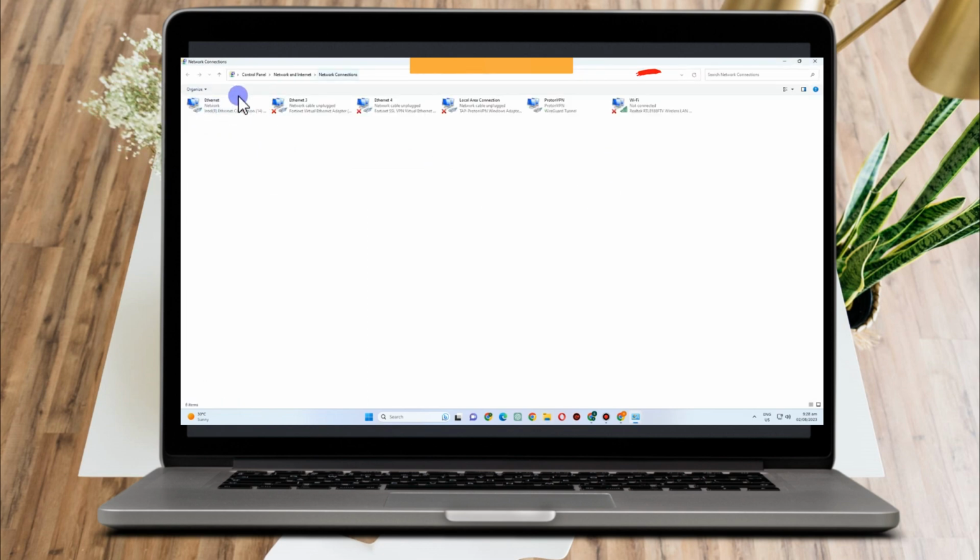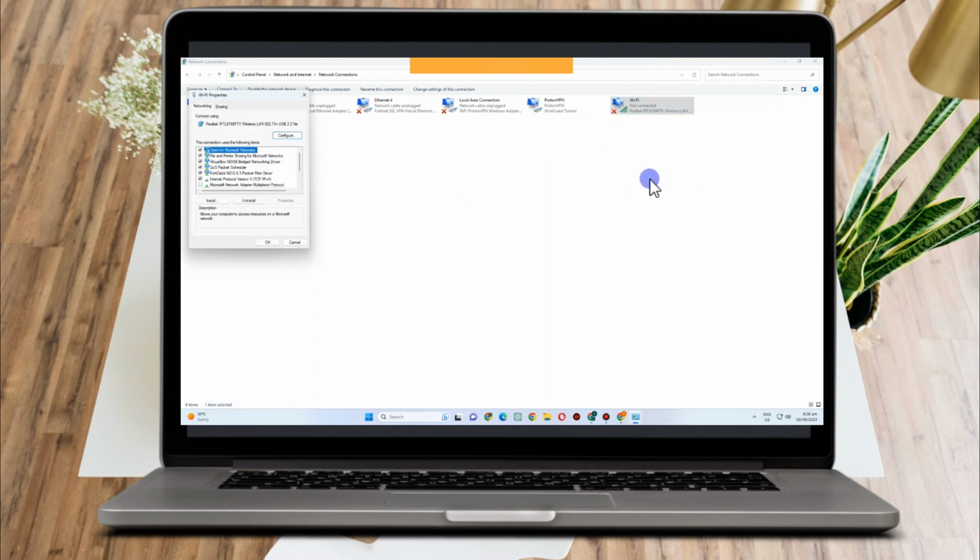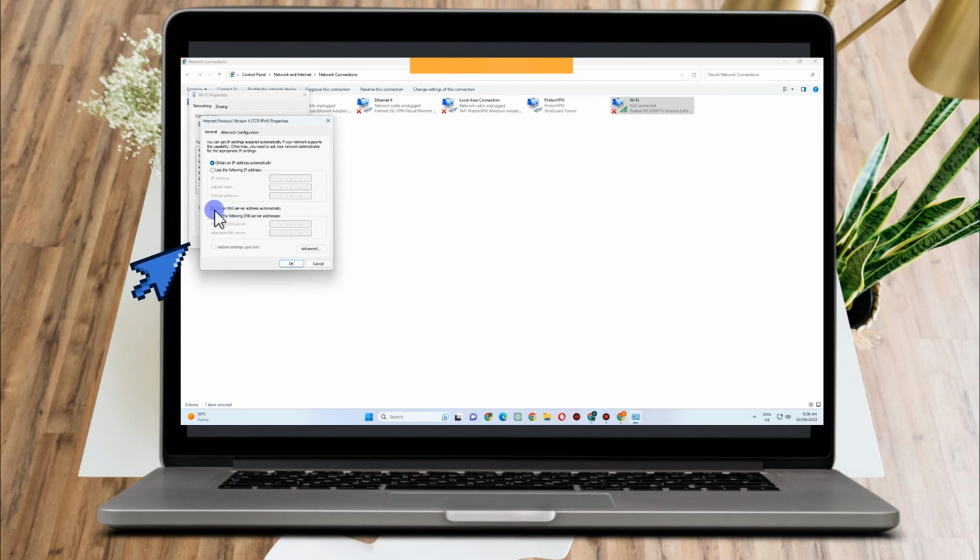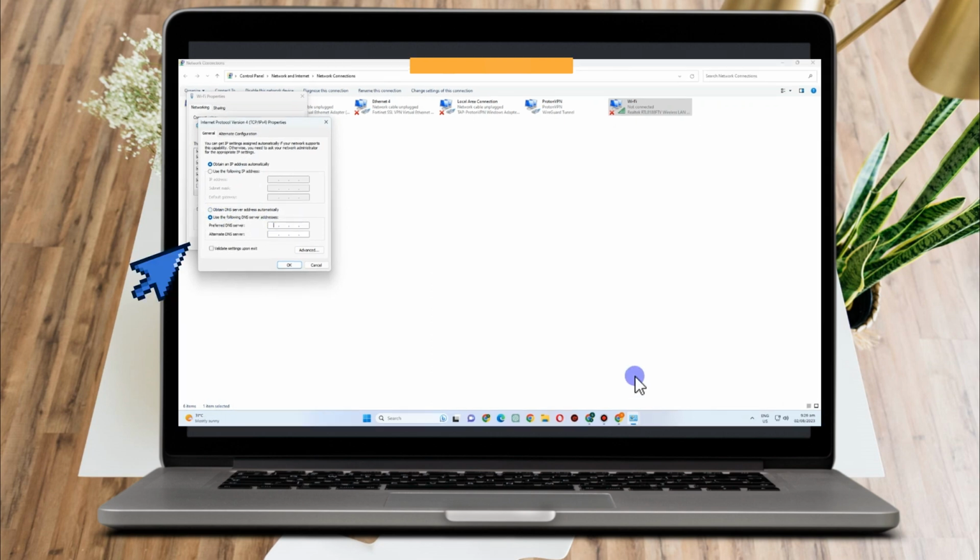Tap this one here and then go to your internet connection, Wi-Fi. Click properties. And then here you have to go to internet protocol, right click, and then go to properties. Now here you just have to tap this, use the following DNS server.